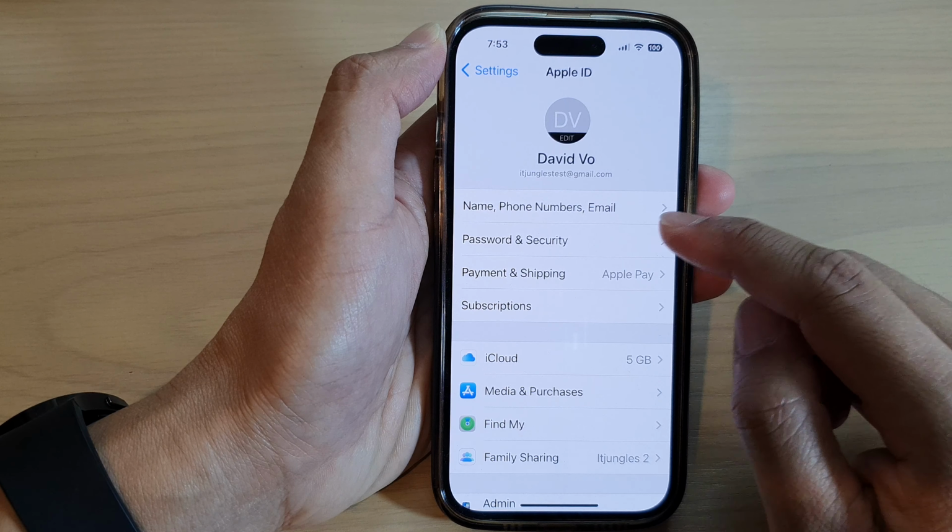And that's it. Now you can tap on the back key to go back to Settings or swipe up to go back to the home screen.